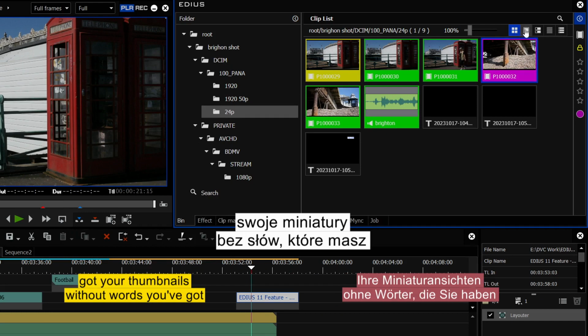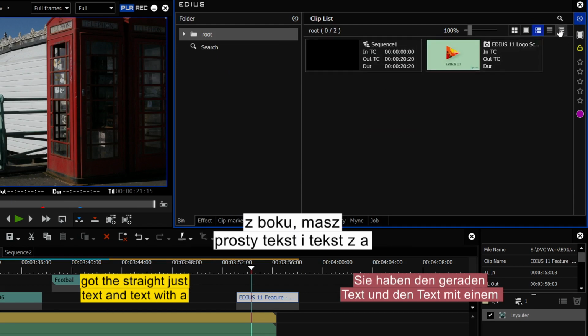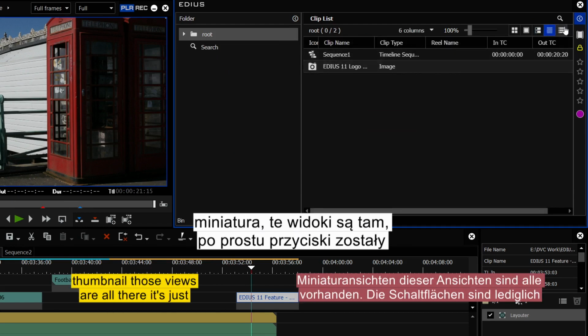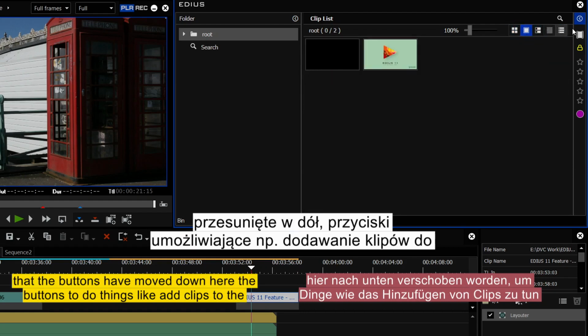So I've got the same views as I had before, which you can see up here. You've got your thumbnail view, thumbnails without words, thumbnails with some stuff at the side, the straight text, and text with a thumbnail. Those views are all there, it's just that the buttons have moved down here.